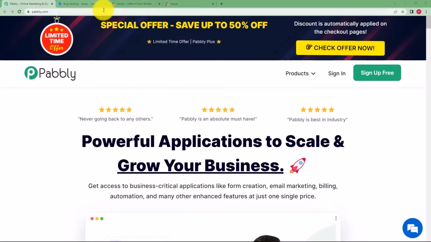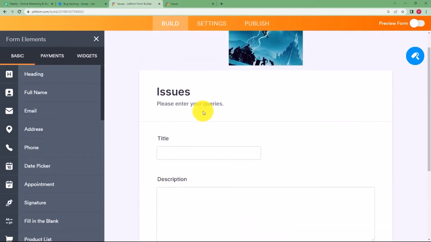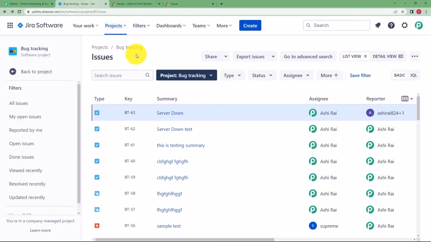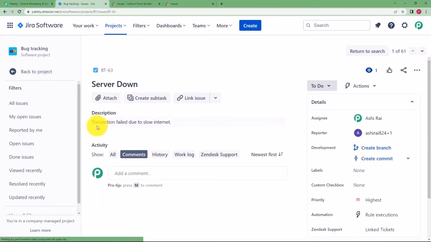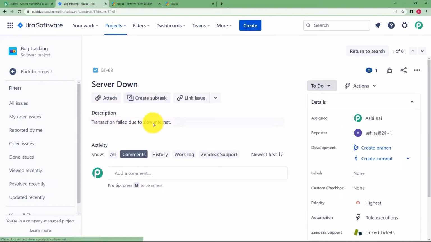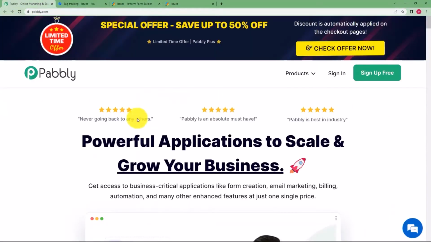So let us create this integration where every time this form is filled with any problem or any query by the customers, then in your Jira software, an issue will be created for that specific one. Like over here, you can see the summary is server down, and when you open this issue, it will describe that the transaction has failed. So some customer might have submitted this issue using this form. So we are going to create this automation with the help of Pabbly.